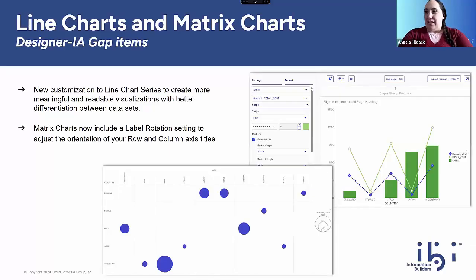Over on the chart side, for line charts and matrix charts, there are some other updates. For line charts, there's the ability to style and have some new customizations per line or per series, which makes it a little bit more meaningful to read depending on what your line is showing. And matrix charts sometimes could get a little bit unreadable if you had some long text for your columns at the top and you had a lot of columns. So we added the ability to do a label rotation on those as well, to make those charts a little bit more readable.